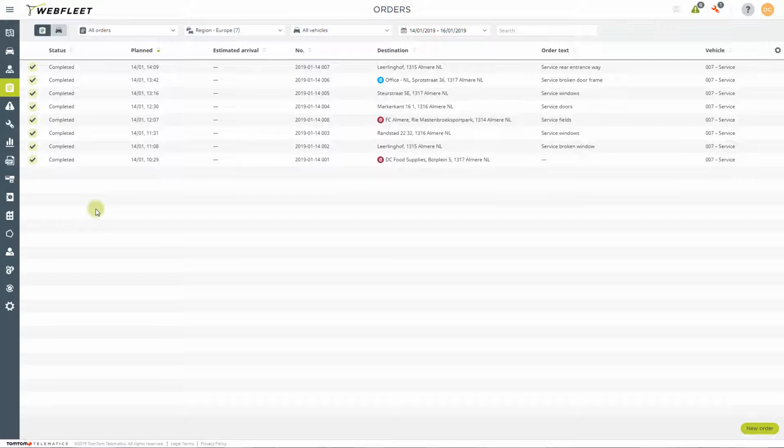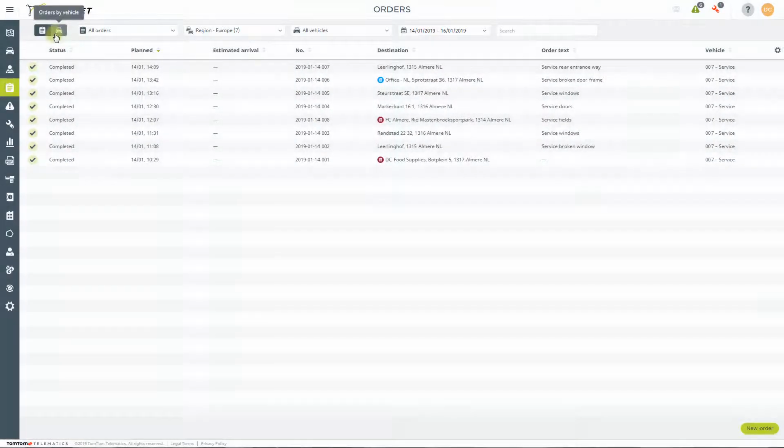Webfleet's order scheduling and optimization features can provide an efficient way to create an optimal schedule of orders to reduce time spent on the road, driving distance, and to complete more orders at a lower cost. In the order screen, we have a general list of all orders. Since order scheduling is managed at a vehicle level, I will select the Orders by Vehicle view.